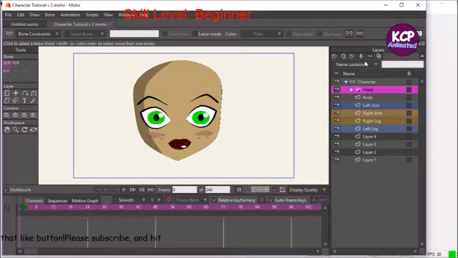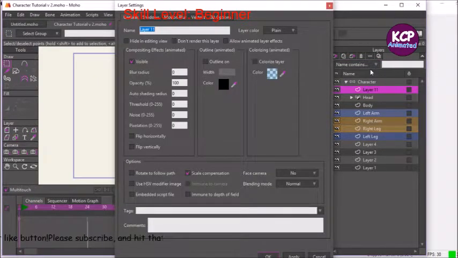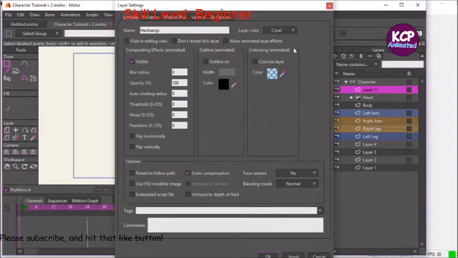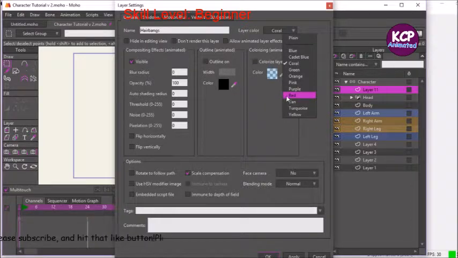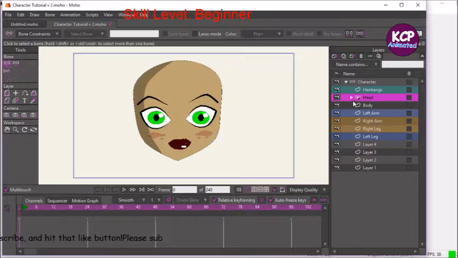Okay. Now we're gonna collapse this head, create a new vector on top of the head. Call this hair bands. Though one thing that I did not do is create a style called hair. But let's also color code that to turquoise too, so I know what that thing is.